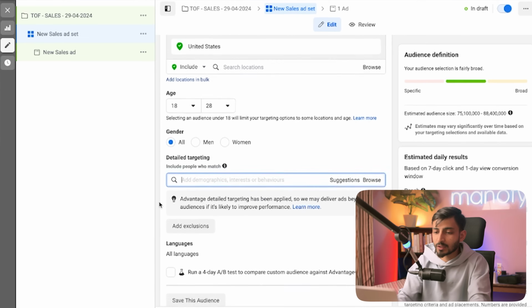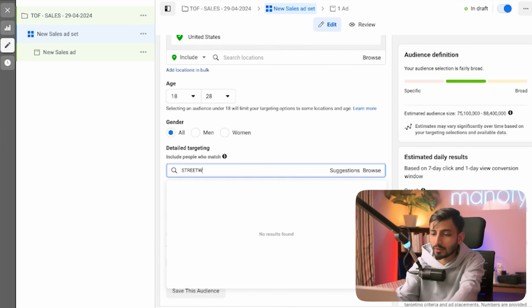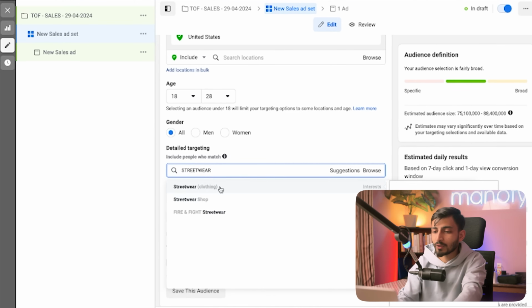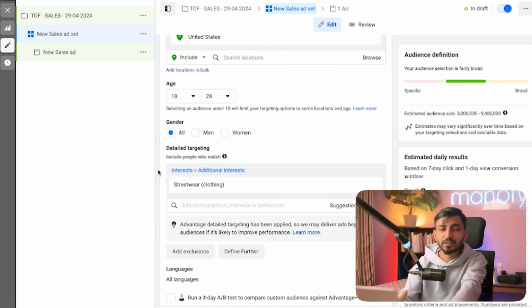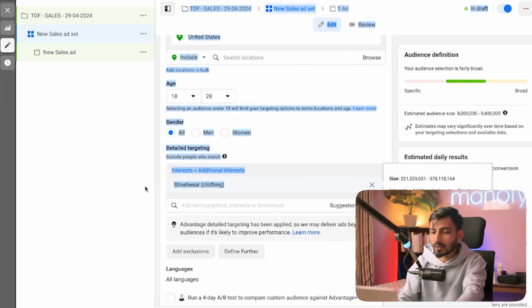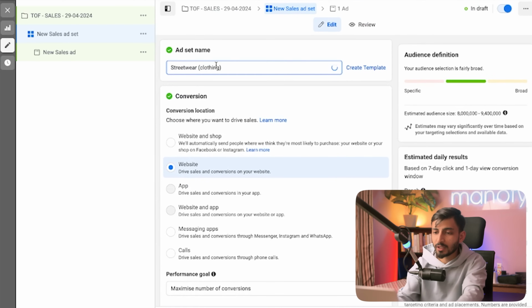And okay, this is the interest label. So here we can choose the interest. For example, this is the streetwear brand that I'm running the ads for, so I want to target people who are interested in streetwear or hip hop fashion, so I'll just type streetwear for this one. Okay, streetwear clothing. Okay, so street clothing, also hip hop. If I'm just testing one interest inside one ad set, then I'll just leave it like this and copy this and put it over here, just to know which kind of audience I'm targeting.